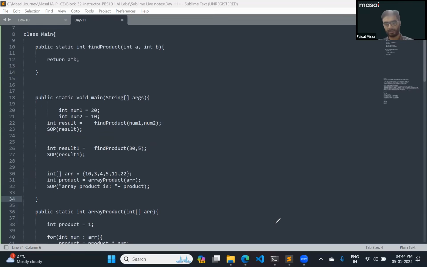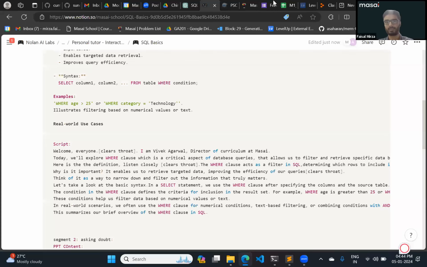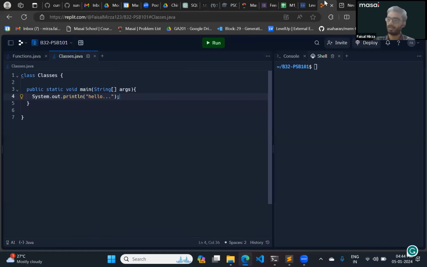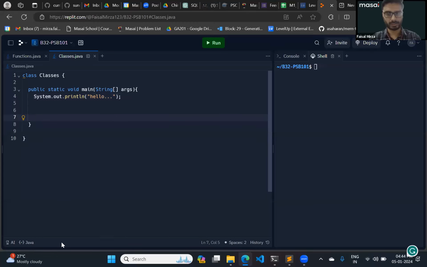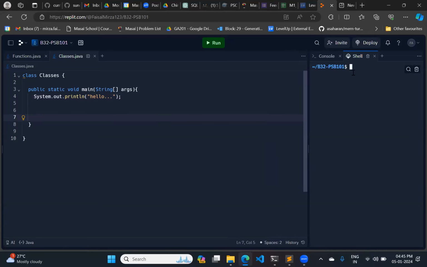Now let us try to solve some questions. Oh, sorry. Replit. Okay? Let me turn off the camera because I need to use the second screen as well. This shell one. Okay, now fine.